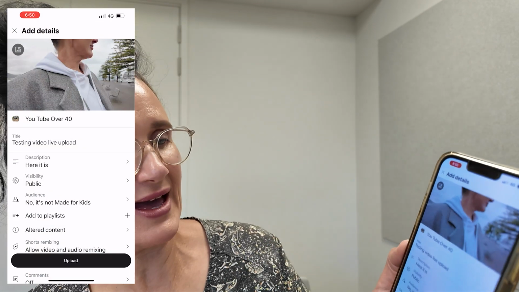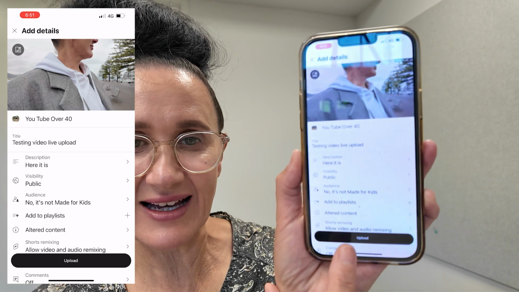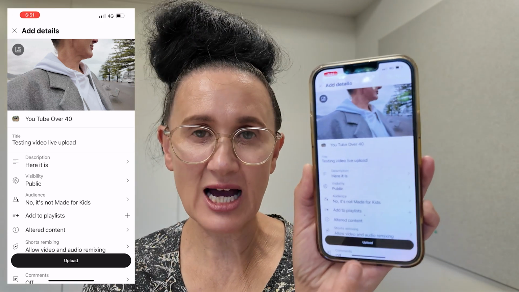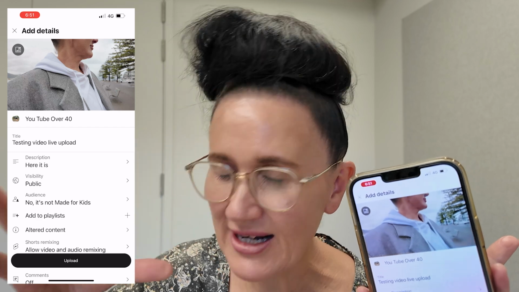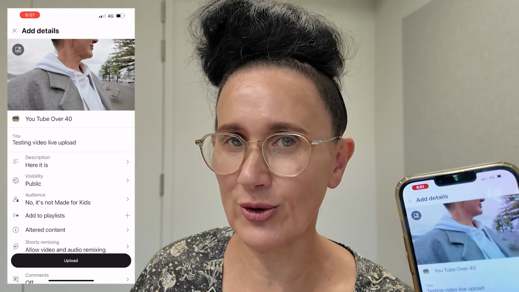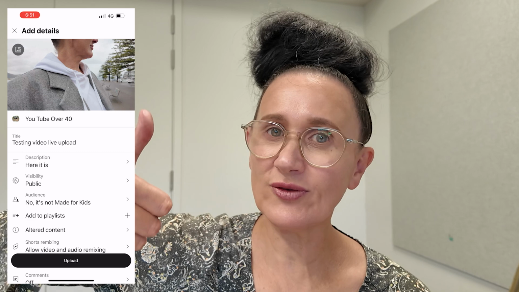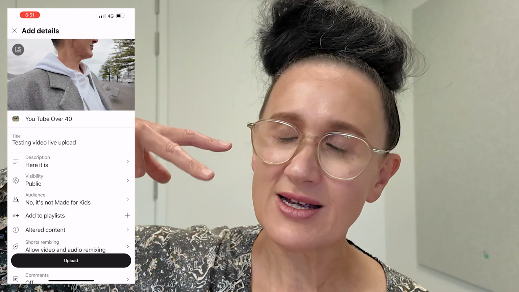Okay, and we're going to go back and we're going to go through all these things. But basically from here, all you need to do is hit upload. And there, my friends, is you managing your YouTube channel on your phone on the go. Editing your video on your phone, making a thumbnail on your phone and uploading the video straight to the apps.